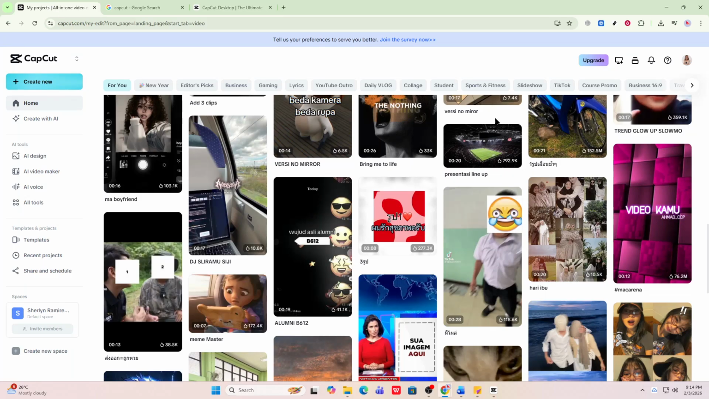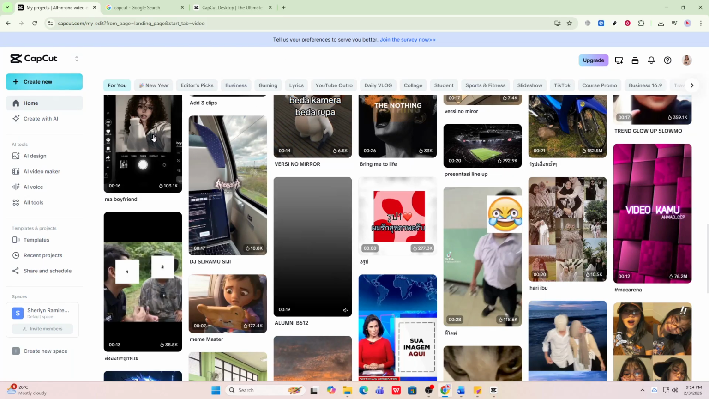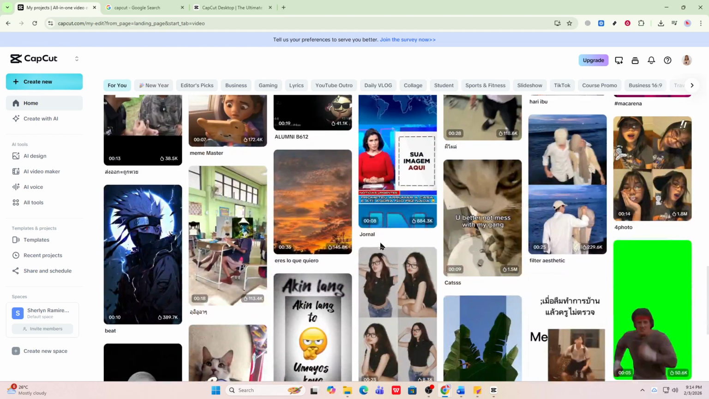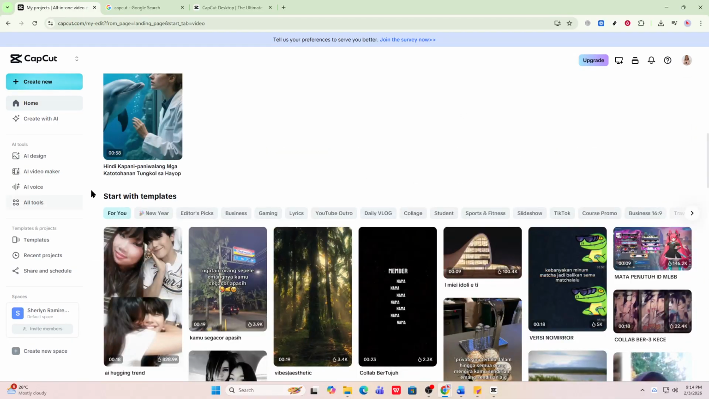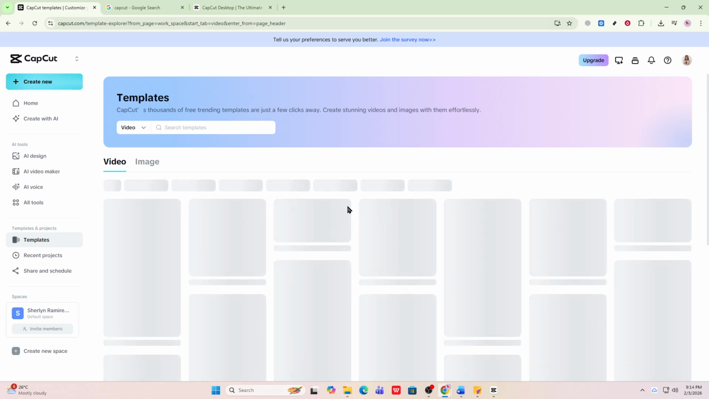Depending on your system, you may be asked for permission. Go ahead and allow it so the installation can complete. When that's done, open the CapCut desktop app and check whether the templates section appears. Give the app a moment to load, especially if your internet connection is slow since templates are fetched online. If you can see templates now, you're good to go.